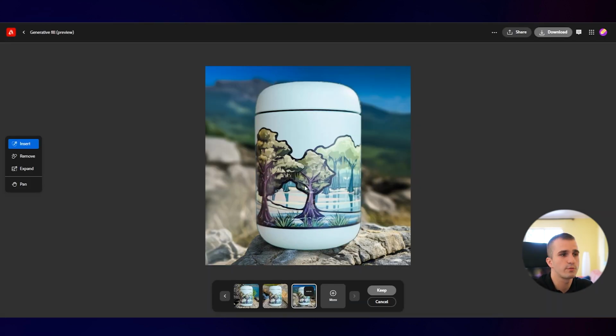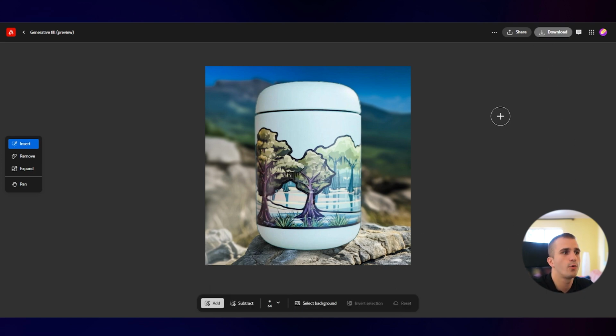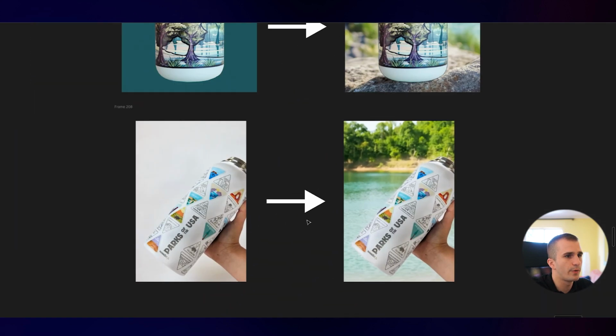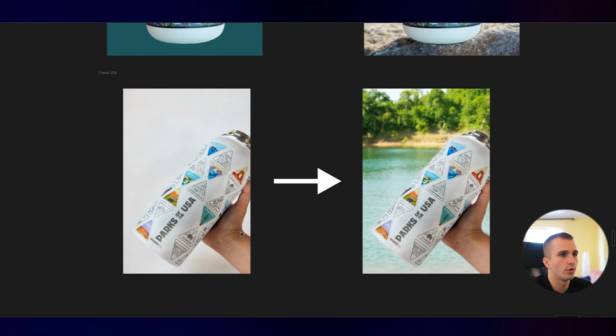So when you're satisfied with the result that you got, you just click on keep and you go for the download and you get that image. And after that you can put headlines on it if you want to go for Facebook ads or for your campaigns or for the product page or whatever you want. So yeah. And the last example we have here is a person holding this water bottle.